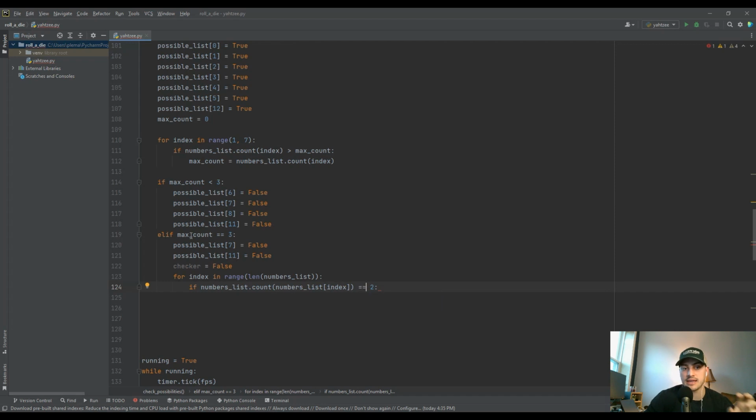So this is saying if the max count is equal to 3, meaning there's some number in your dice that pops up 3 times, then we go through each number in the list and check to see if it pops up twice. And if it does, that means we have a full house. It might seem a little confusing, but I promise it is not too bad actually. So what we want to do then is say that the full house is true, and then we'll also set the checker equal to true. That means we can be done checking.